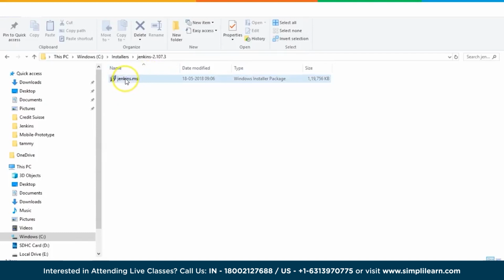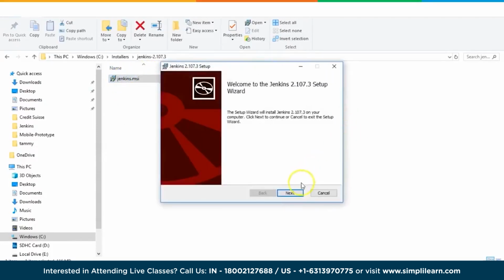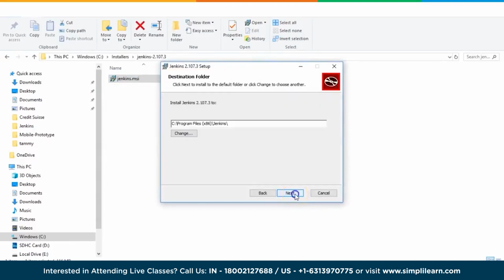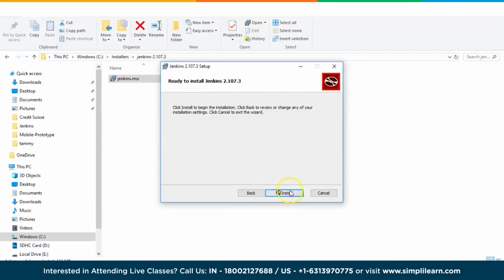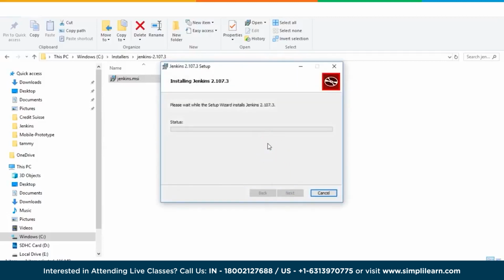All right. So this is my Jenkins MSI installer. I don't want to make any changes to the Jenkins configuration. C:\Program Files is good for me. Yeah, this is where my destination folder and all the configuration specific to it goes. I'm happy with this. I don't want to change this. I would just go ahead and click install.